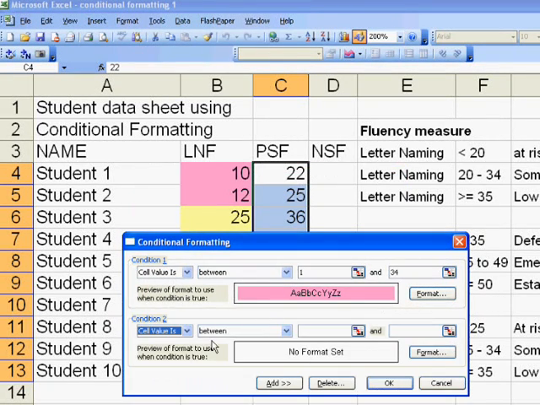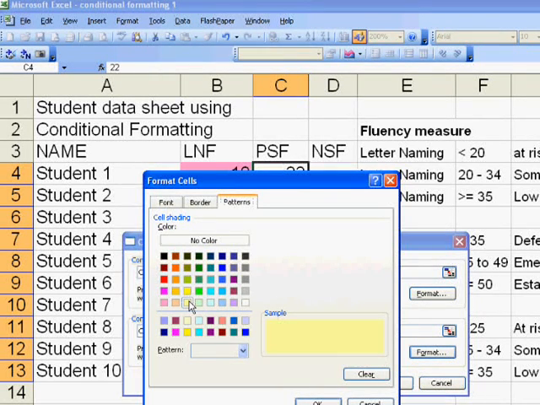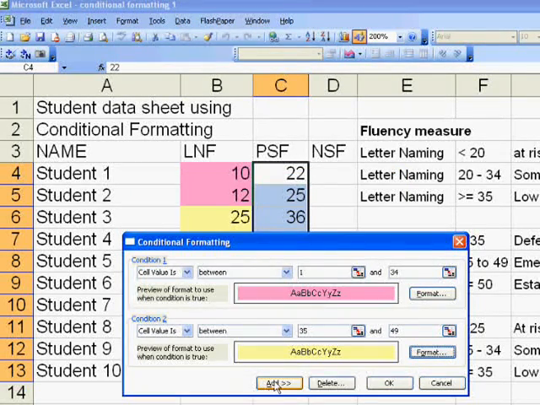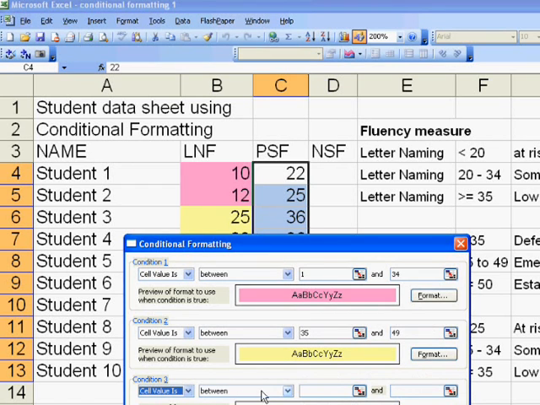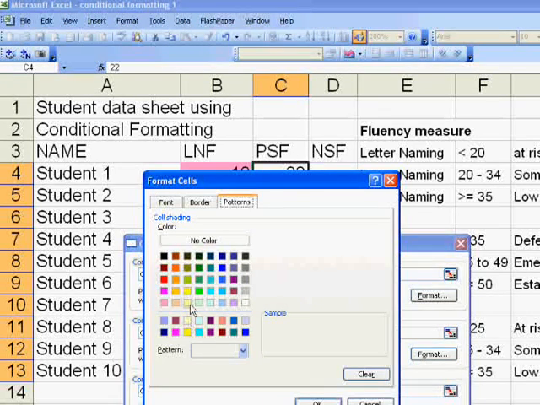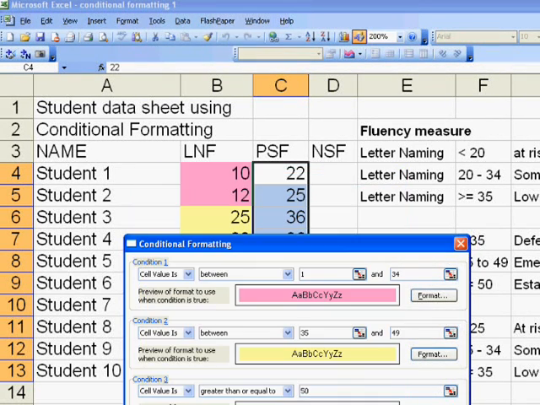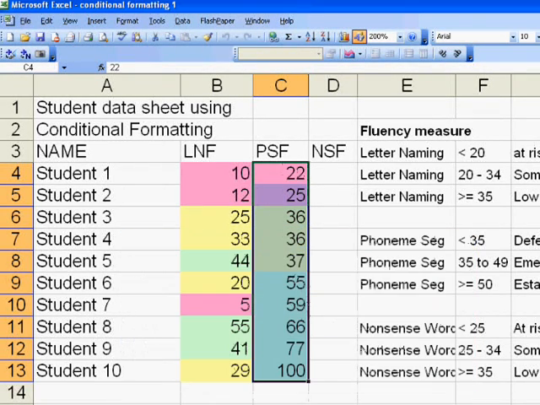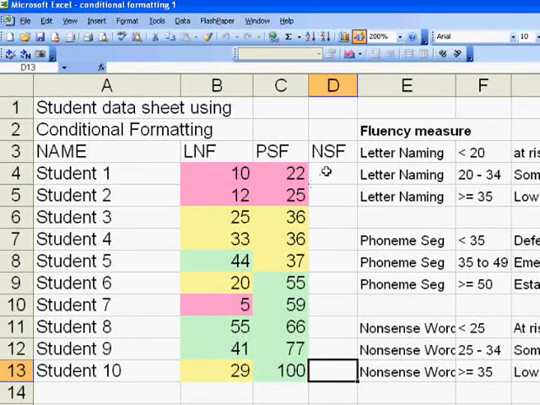We're going to add a condition for those who are saying between 35 and 49 sounds per minute, and those will be considered strategic or yellow. And the final value, we'll just put cell value is greater than or equal to 50. And I'm going to paint all those green. And go ahead and click OK. You could do the same thing for nonsense word fluency.